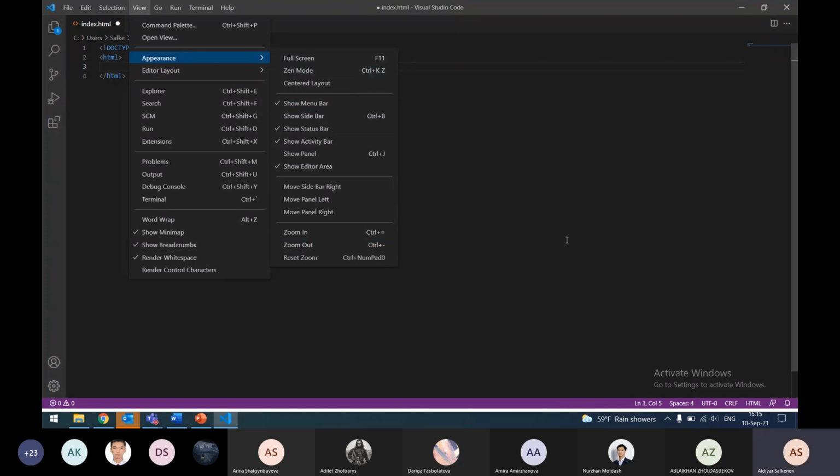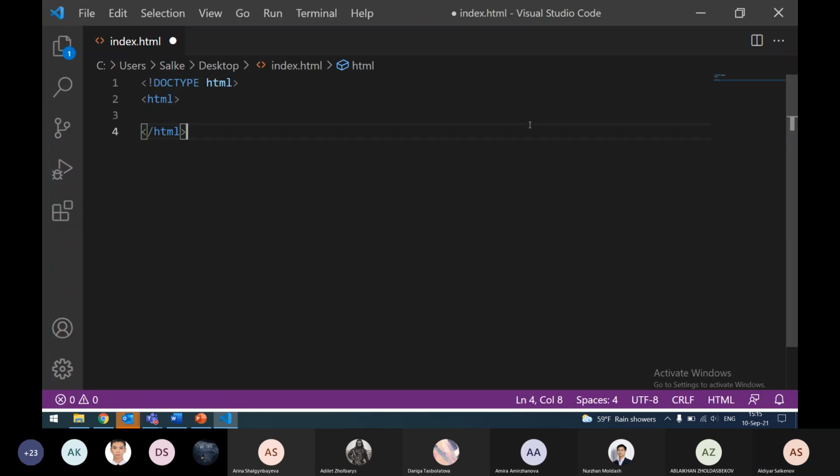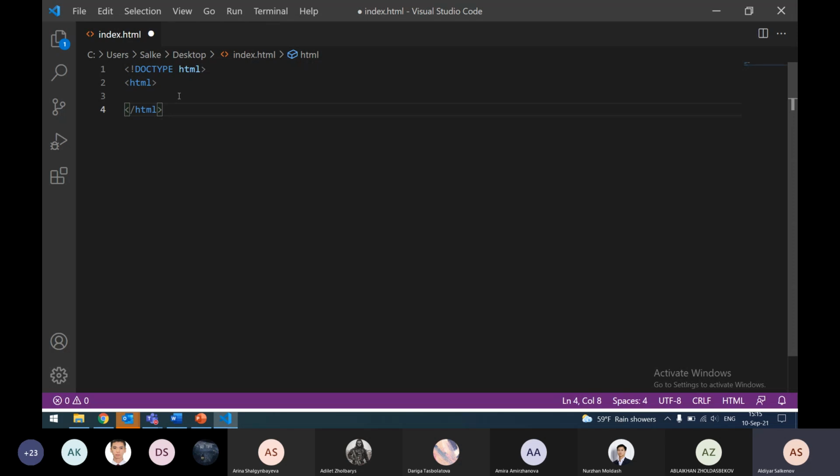By the way, let me zoom in a little bit. How can I zoom? Control plus. Okay, I'm going to zoom in a little bit so you can all see. So this is how our HTML looks.